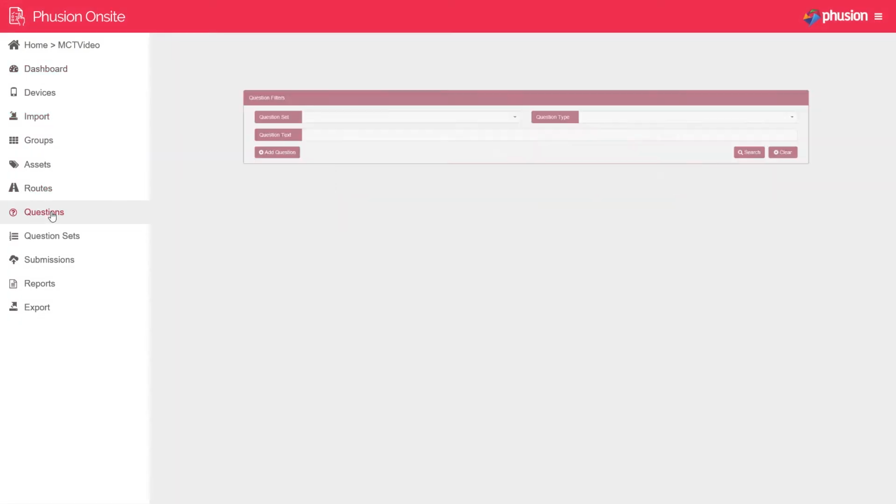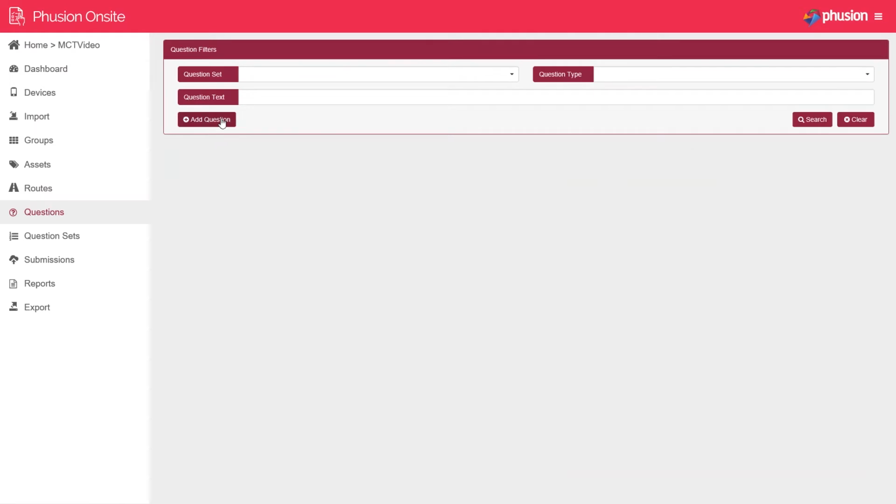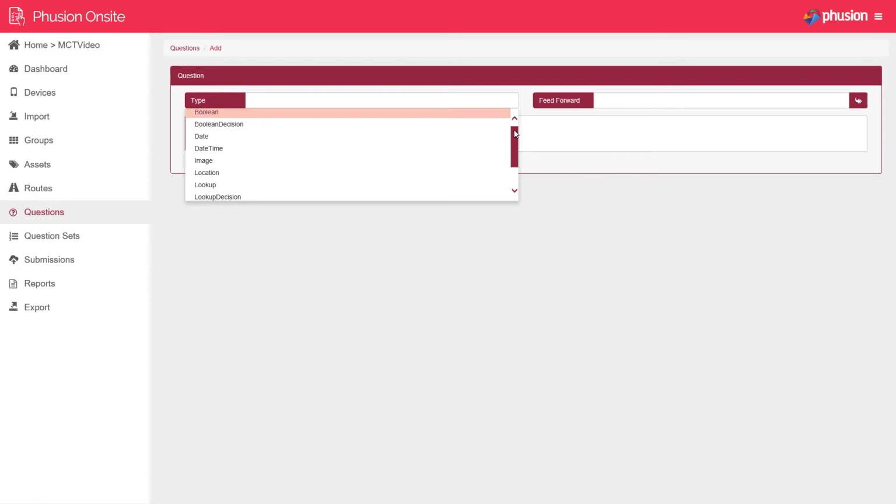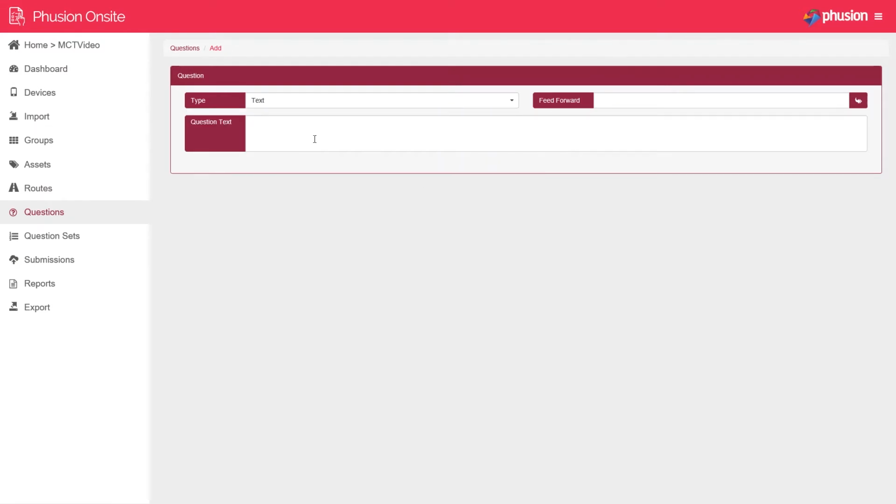Questions can be created from the web app from a number of predefined data types. In situations where verification of pre-existing data is required, questions can be configured to feed forward the question response from another data source.